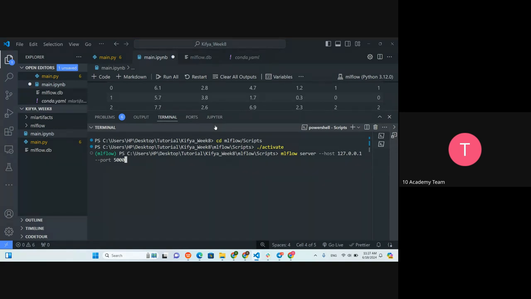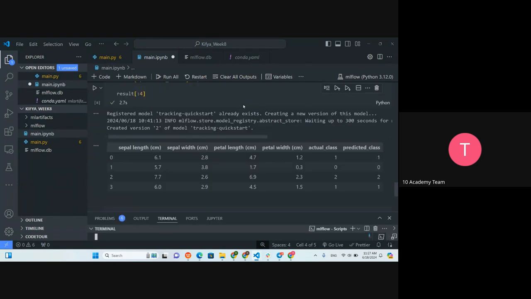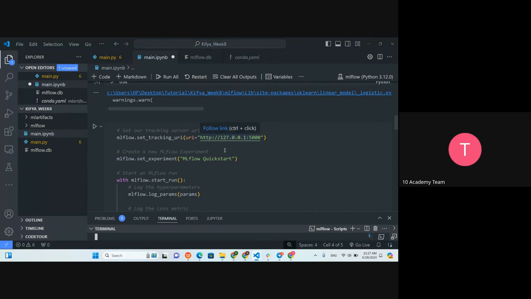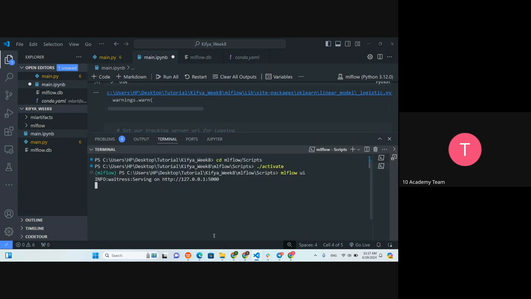It will just serve your MLflow here on the host. It has mentioned your host, but you can also just go to MLflow UI, and it's going to give us the link that is going to serve our MLflow. But don't forget that the place where we serve MLflow needs to be the same as the one that we got from here. It can be on port 8000 or anywhere, but they need to be similar. So you take this link.